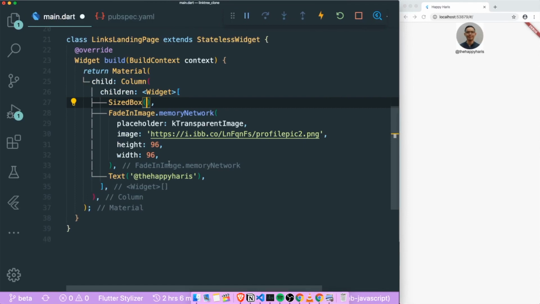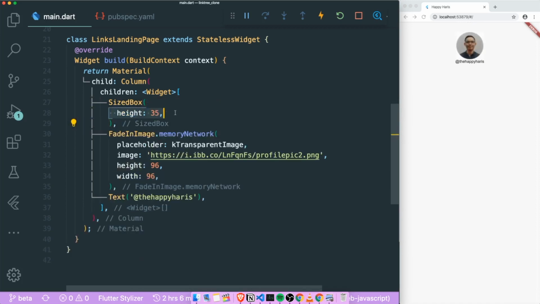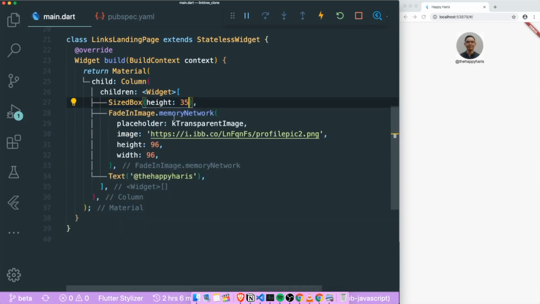So let's add in a height of maybe 35. One thing to take note is that if you want to put a trailing comma, that's okay. But if you do that, then it takes up a lot more space. So what I usually do for sized box is that I will not have a trailing comma. So it will look nicer. Yes, now you have a space between the top and the image.